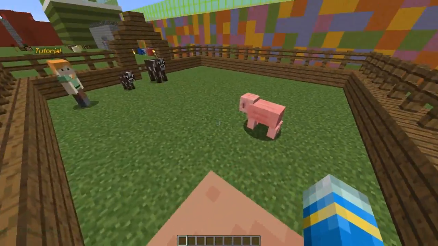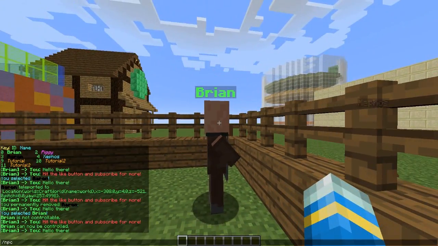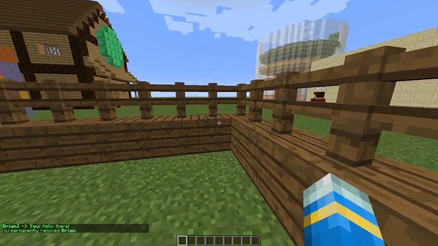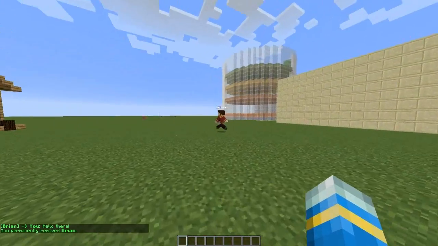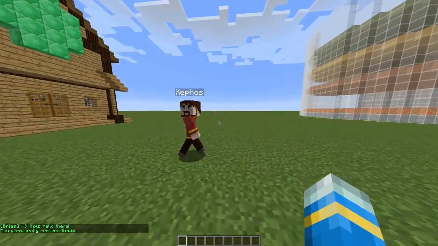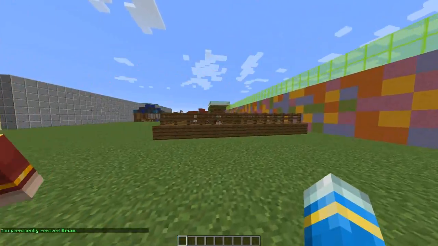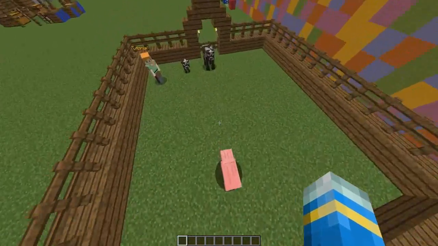Very, very nice. Although he keeps spamming in chat, so we're going to remove him for now, like that. And if I hop over the fence, we can see Zephos from the Yogscast having a look runabout. Isn't that nice? And we can make any of these do that.